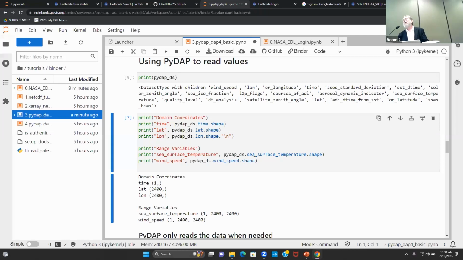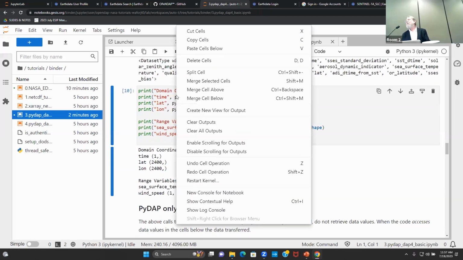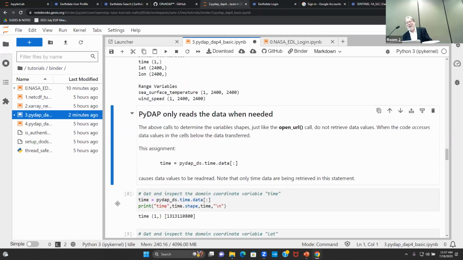We're interested in sea surface temperature, and I worked for a while in an oceanography lab where sea surface temperature ruled the roost. So here we do, and this comes back immediately, right? We're not going to the server for these things. This is the metadata that was brought over in the initial open call. We opened it, even though it's actually stateless, but anyways.